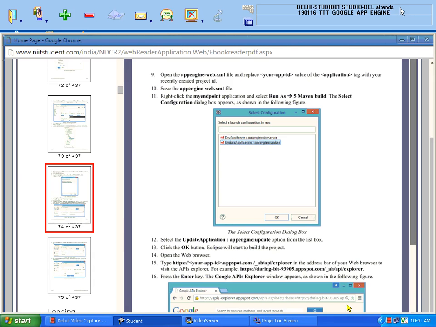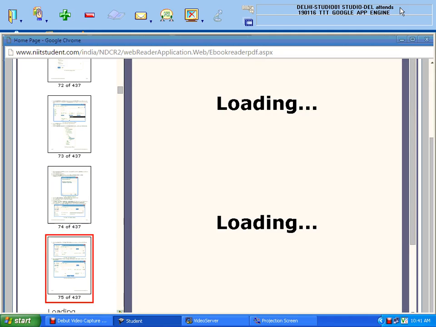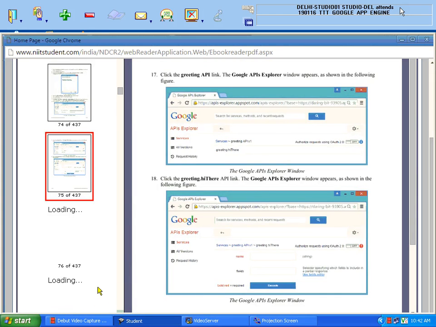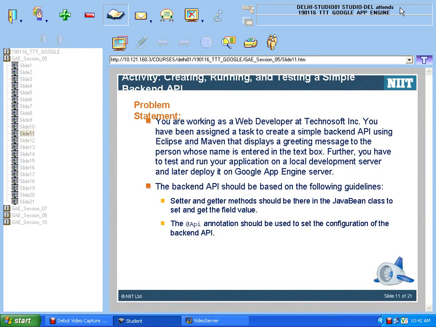When you give it greeting.api, you select the name and type in, let's say, Peter over here, and get a response. And that was the end of that activity. So did you understand this activity which we did just now? It was creating an endpoint, a small API which is working on the browser, on the Google App Engine server.